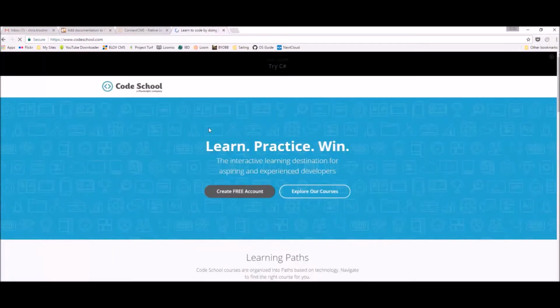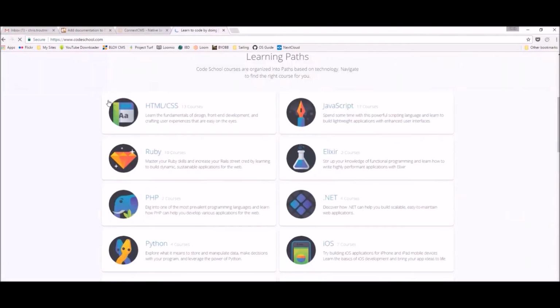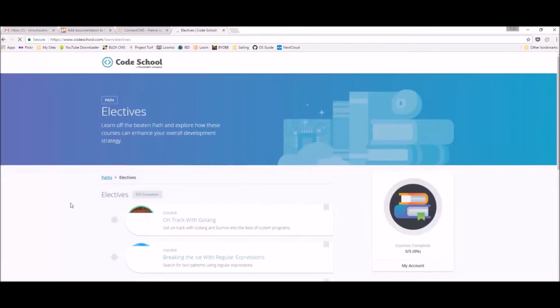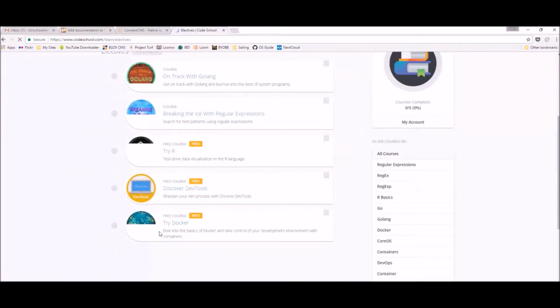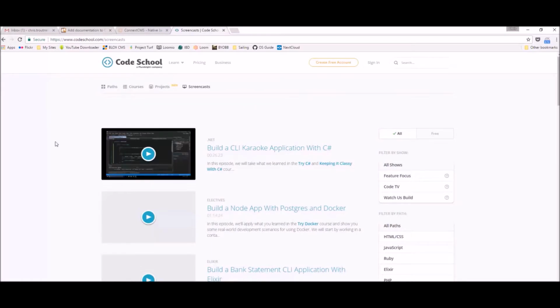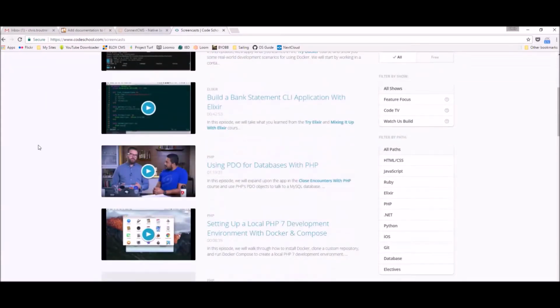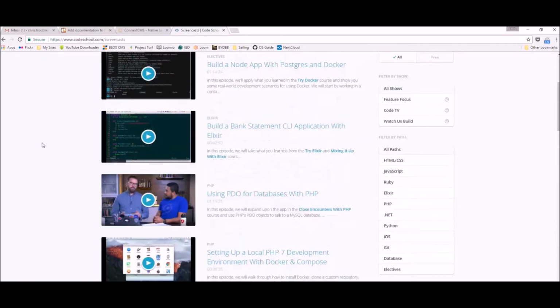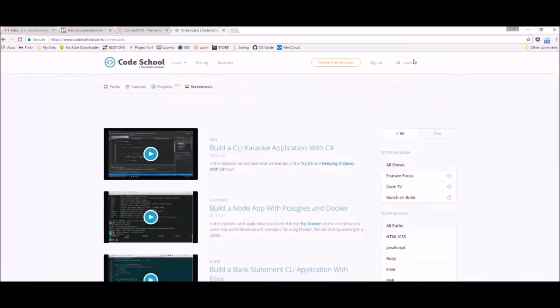Okay, if you are brand new to Docker, I would highly recommend going to Code School, and they have a, let's see, where is that? Is it under electives? Docker. Try Docker. It's a free course. It's really not very helpful, this course, but you can go to, was it screencasts? I believe it's one of these screencasts. Let's just search for Docker.